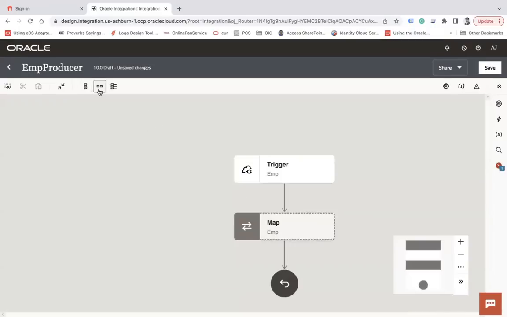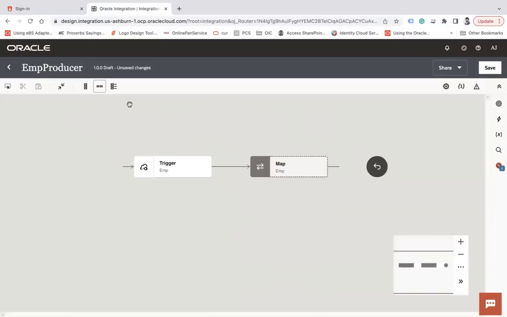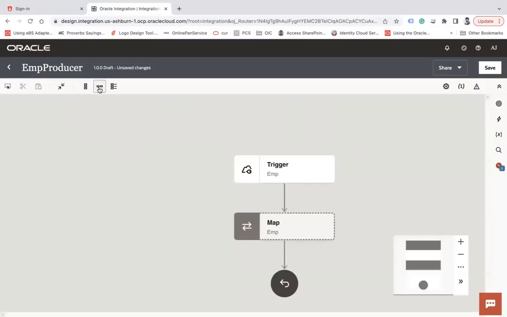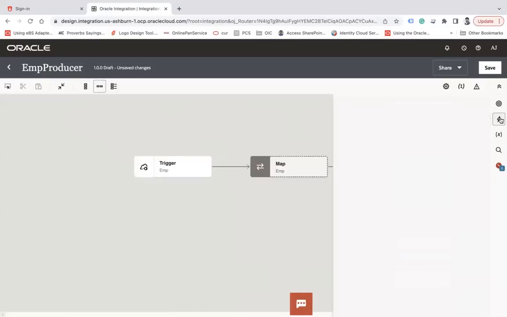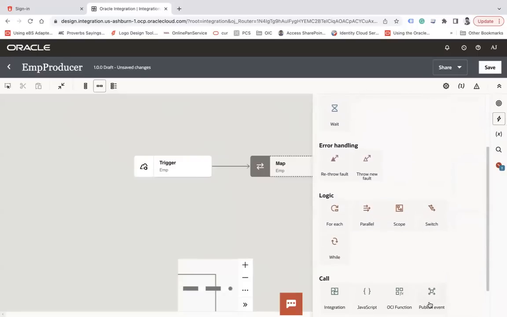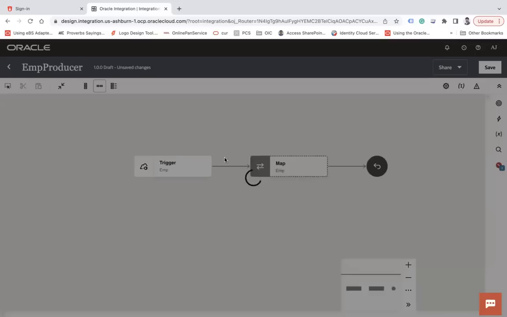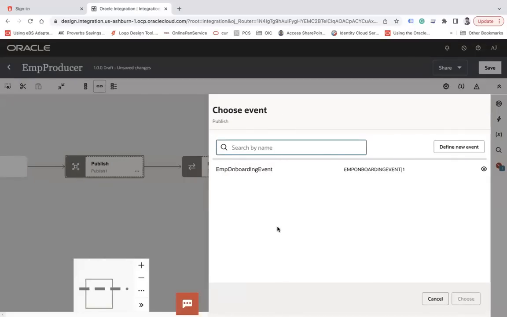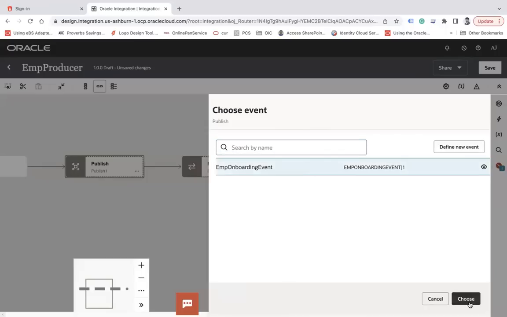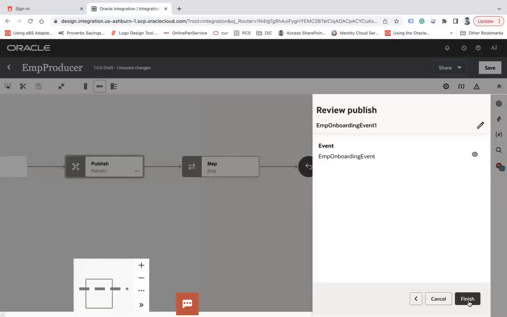Now, how do we publish an event? To publish an event, there's a new action which has been introduced, called publish event. You drag and drop this publish event action here. Once you do this, it will show you all the events that you have created, and whatever event you would like to use, you select it, or you can define a new event directly from here. But let's use this one and click on choose and finish.